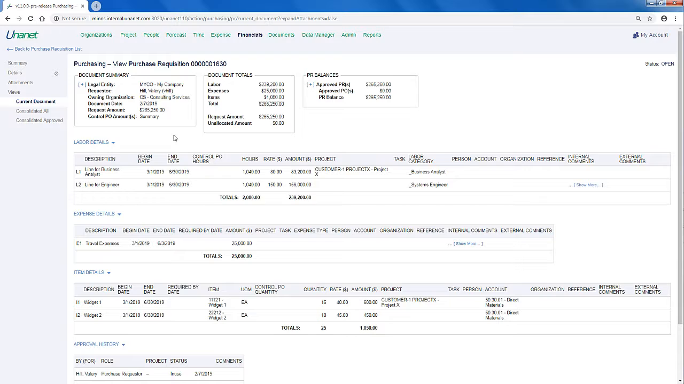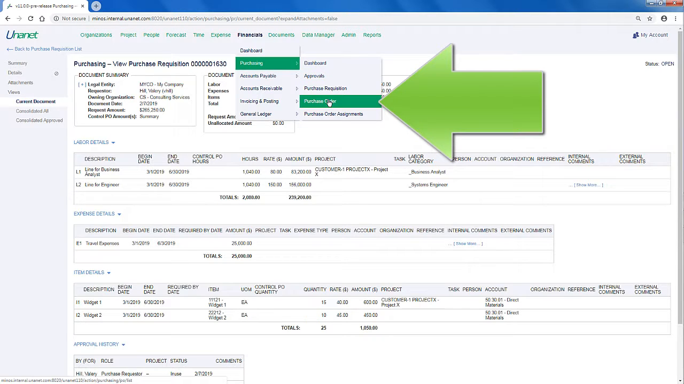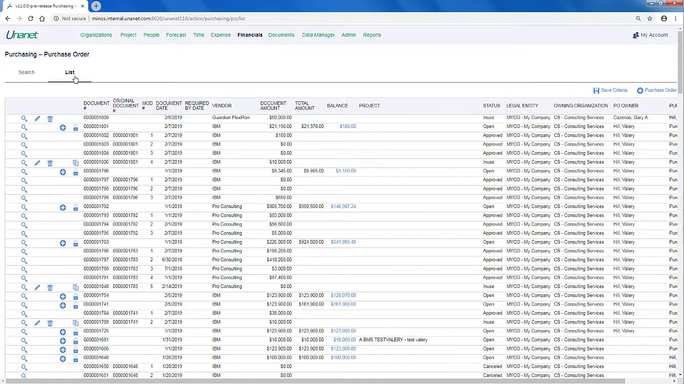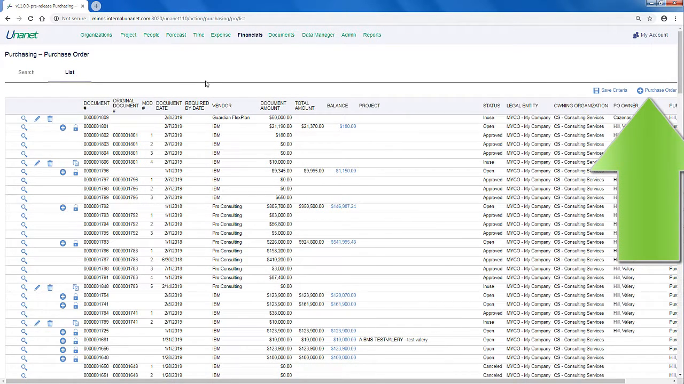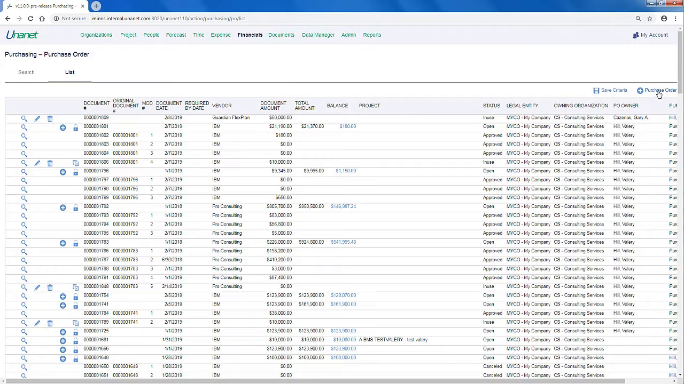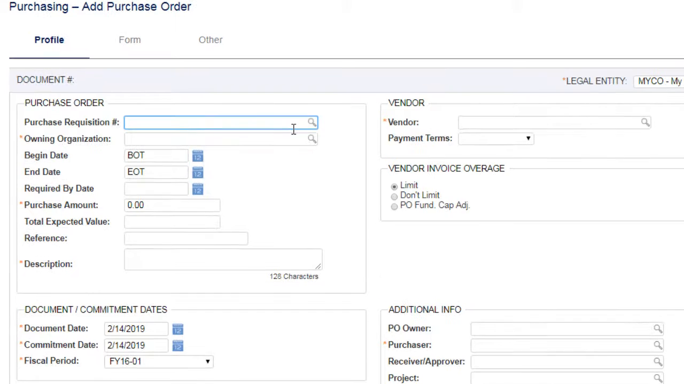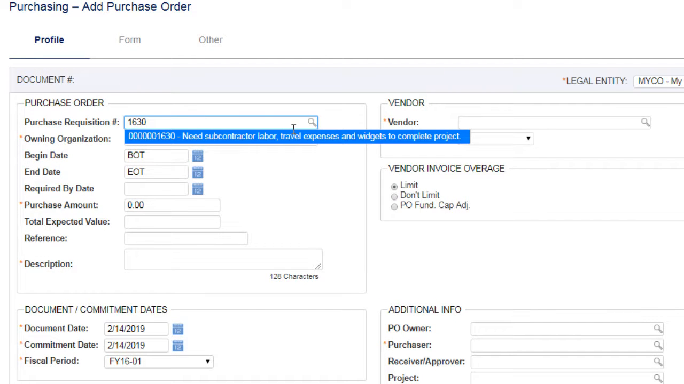Now let's pretend the PR got approved and the purchaser is ready to create the PO from the approved PR. I will first navigate to the PO search and list page. I will click on the purchase order icon to create a new PO.